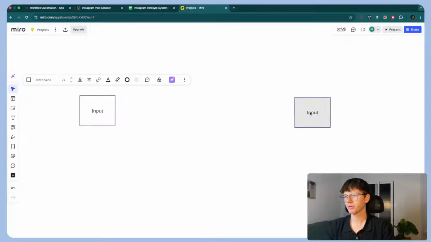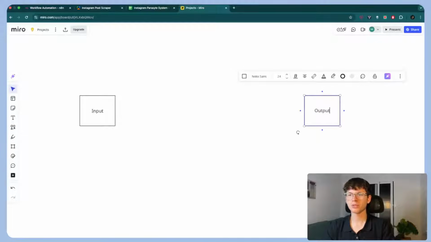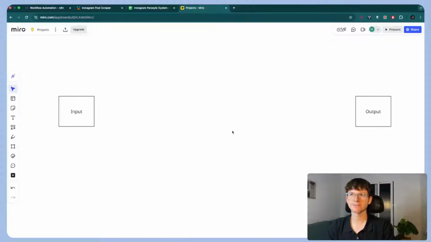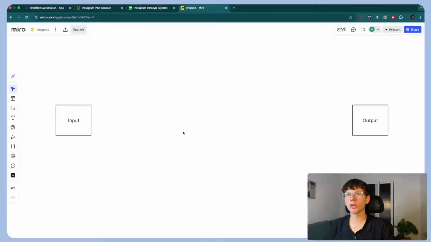and an output. And then in between, there's different steps that we have to just figure out. Well, the input in this case is, I guess, someone else's content because we are doing a Parasite system. And Parasite just means that you just steal someone else's idea and then you just repurpose it for your own target audience.